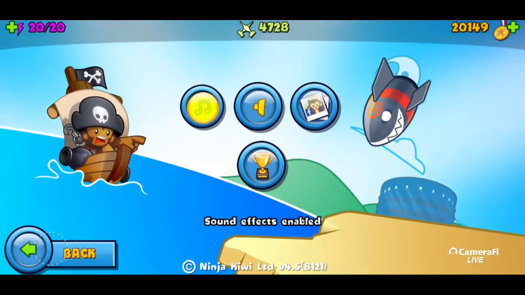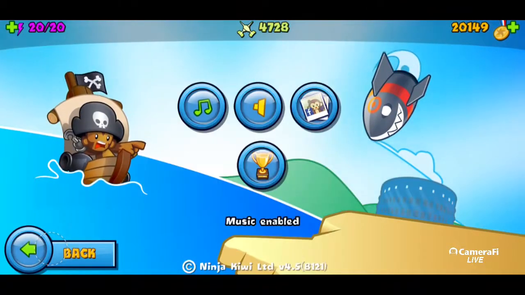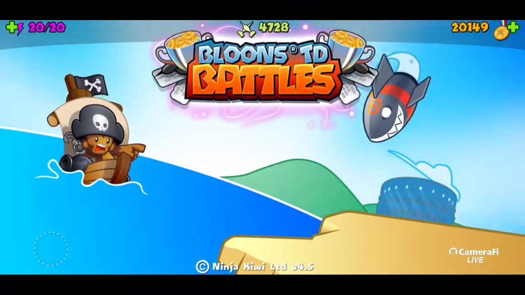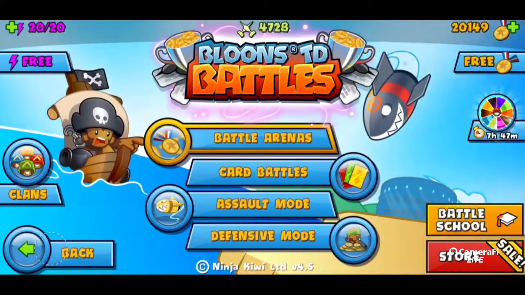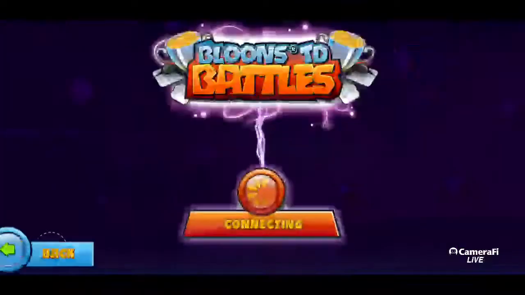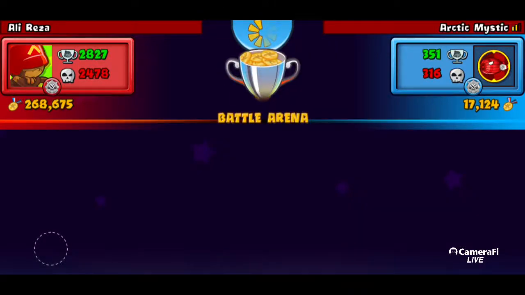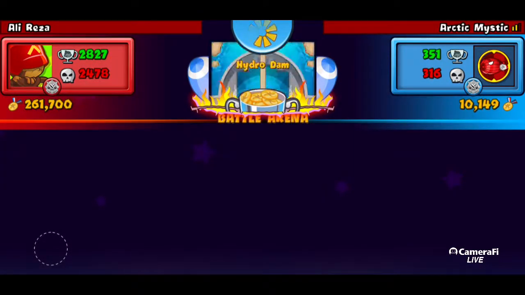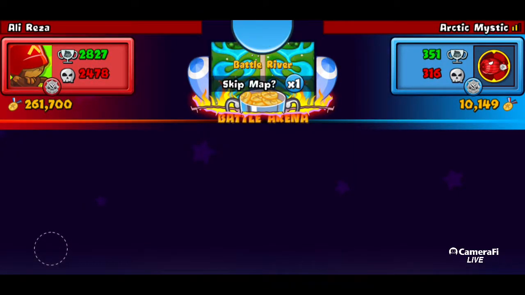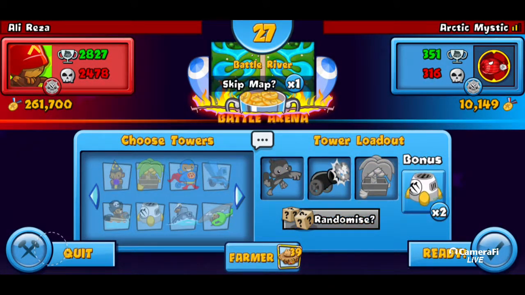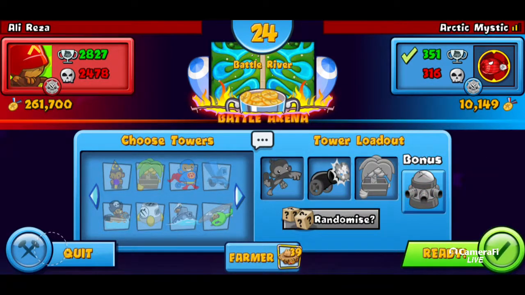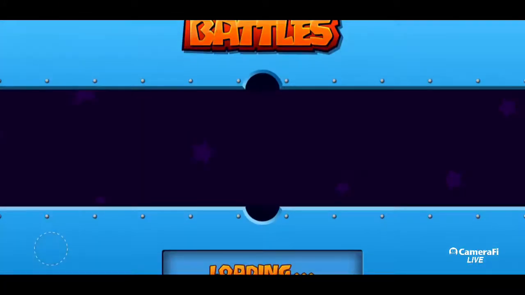Let's just increase some of the volume. Let's just decrease. Yeah, that's better. Yep, so now we're gonna go some more try hard stuff right here. Dart Bomb Farm is a good strategy on this map, and yeah.